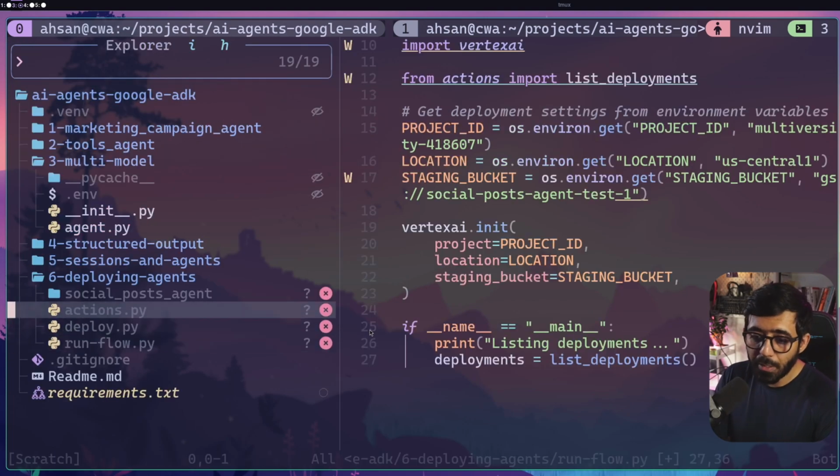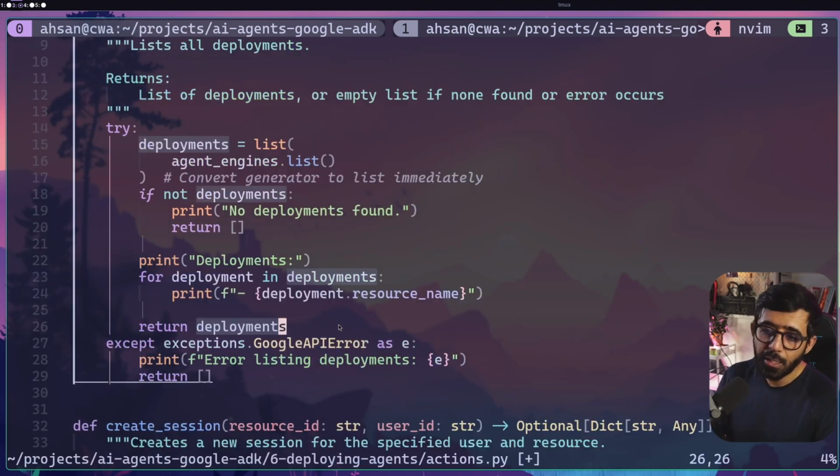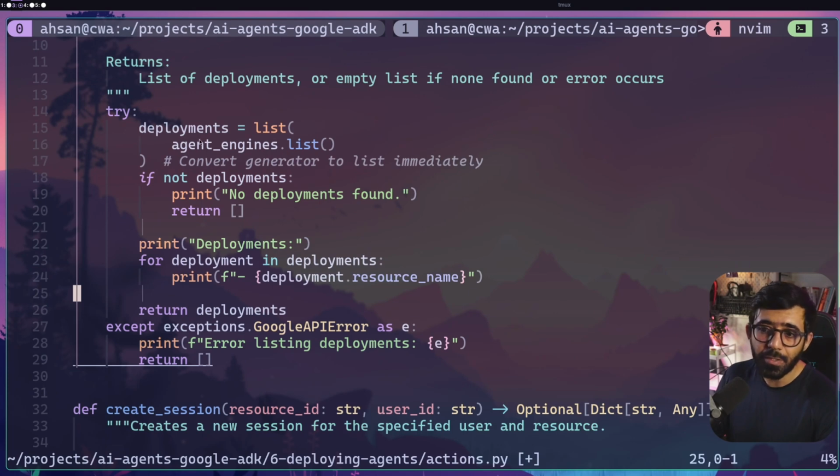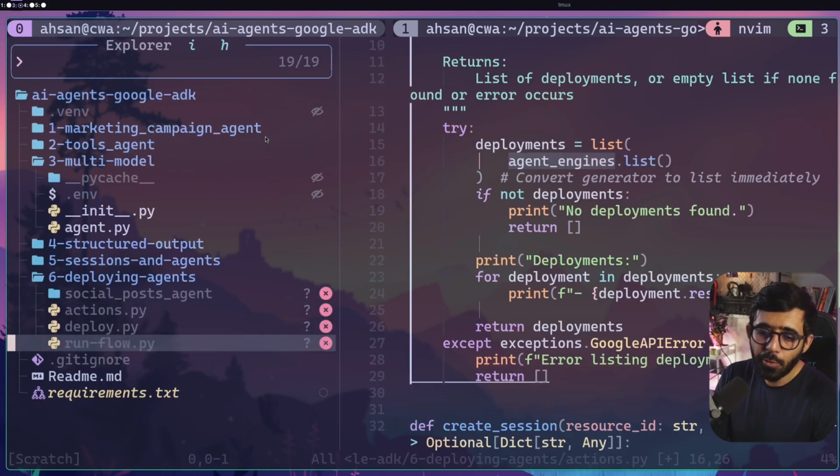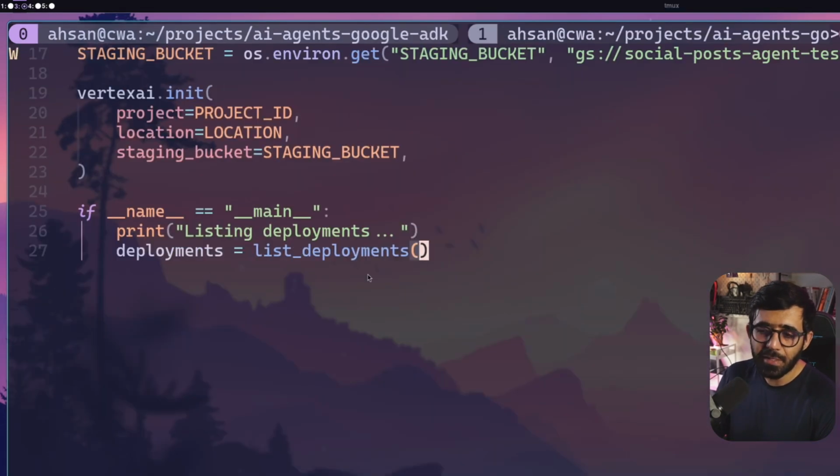And if you don't remember, in the actions in the list function, when we try to get the list, we convert that into a list itself and then we send it back. And this is a Python list. So if I go back to run flow here, you can see that we get the deployments here.